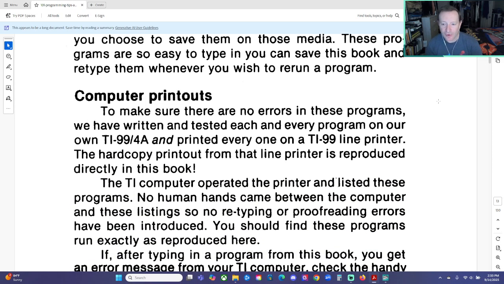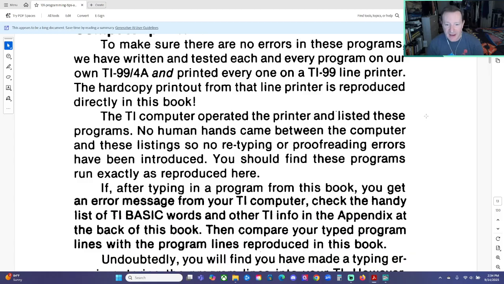To make sure there are no errors in these programs, we have written and tested each and every program on our own TI-99/4A and printed every one on a TI-99 line printer. The hard copy printout from that line printer is reproduced directly in this book. The TI computer operated the printer and listed these programs. No human hands came between the computer and these listings, so no retyping or proofreading errors have been introduced. You should find these programs run exactly as reproduced here.